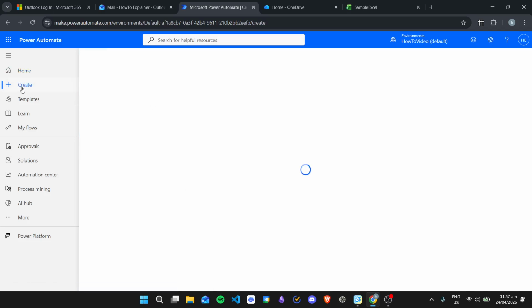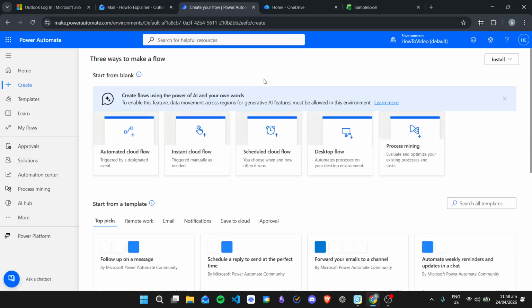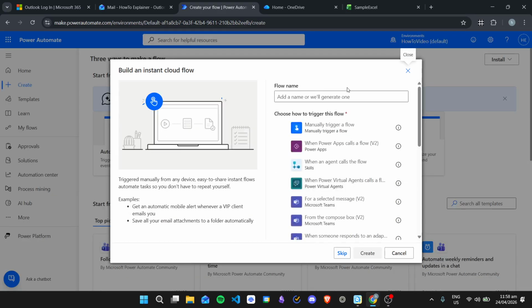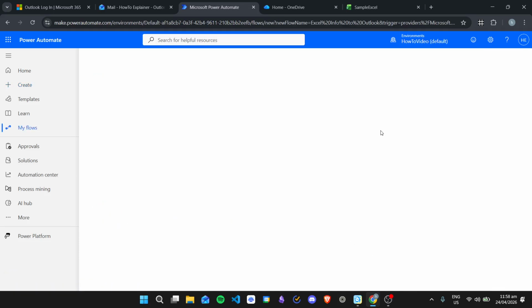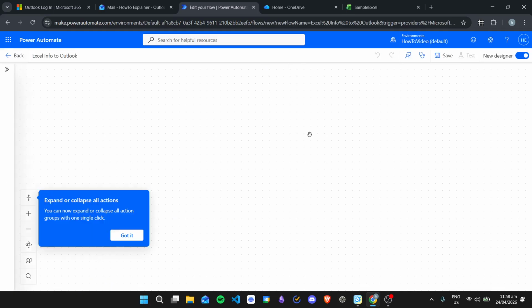So we can click create right here. And then from here, what we are going to use is this one. We're going to use an instant cloud flow. We can click on that. And then for the flow name, you can use any flow name that you want, but to keep it simple, let's use Excel info to Outlook. Then for the flow, you have some more advanced triggers right here, but we're just going to use a manual trigger. Then click create. Now we should be redirected to the flow editor.